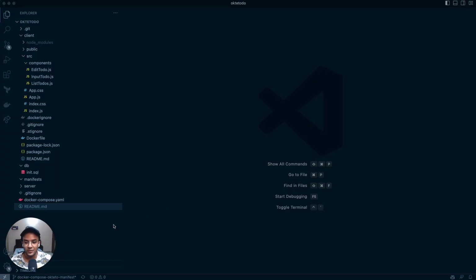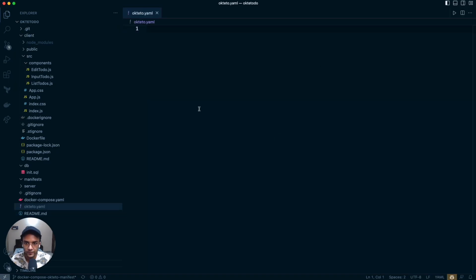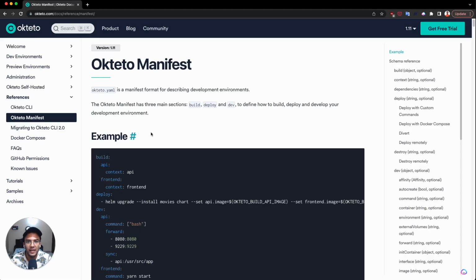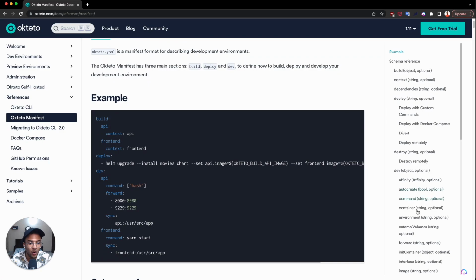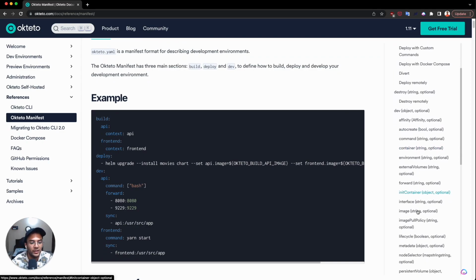So the first step to that is just creating a manifest called okteto.yaml. So let's just create that file here. Once you have created the file, go to the documentation and see the reference for the Okteto Manifest. This is where you'll start to see all the things you can control in your dev environment.